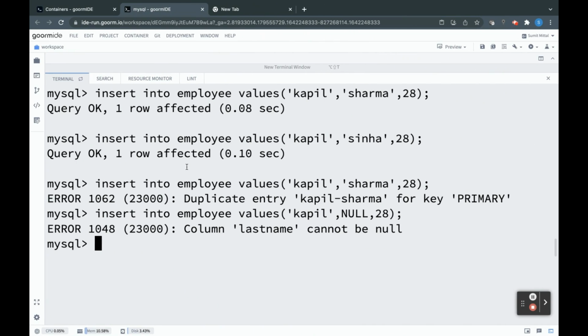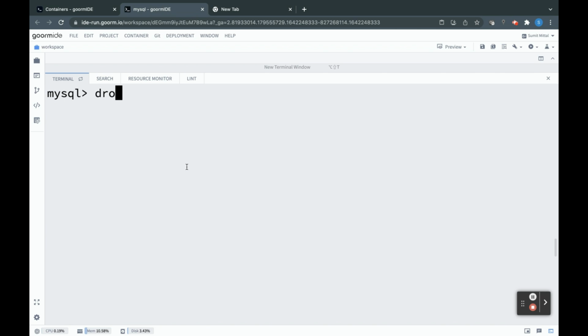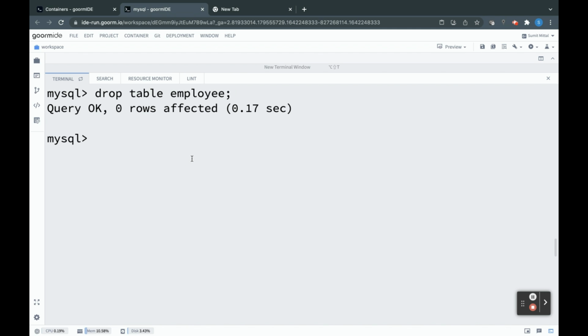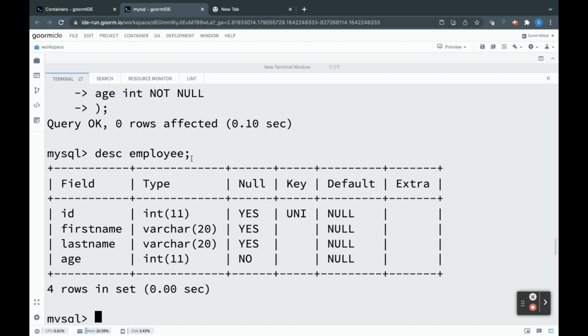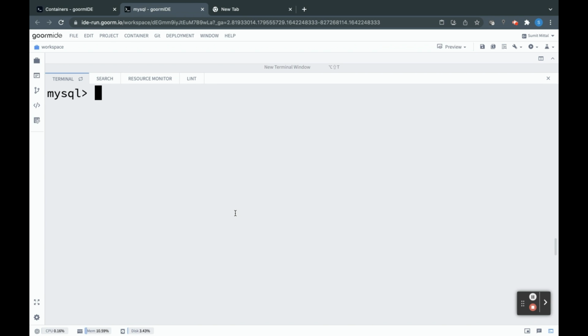First, I will drop this table. Drop table employee. I would recreate this table now, and I will say DESC employee. You can see this ID is a unique key now. And of course, unique key will allow null. Let me try inserting the records.